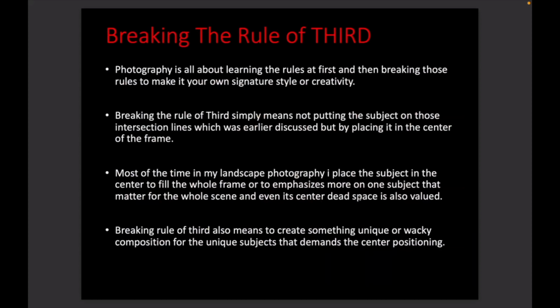Breaking the rule of thirds simply means not putting the subject on the intersecting lines. What we learned earlier in the rule of thirds means you have to put your subject on the intersecting lines, not in the center. But now we are going opposite. Instead of putting the subject on the left and right intersecting lines, now we put the subject into the center and fill the frame. So why? Because the subject matters for the whole scene. And sometimes it creates a more unique and wacky composition.